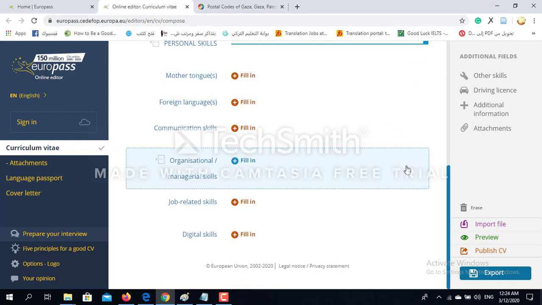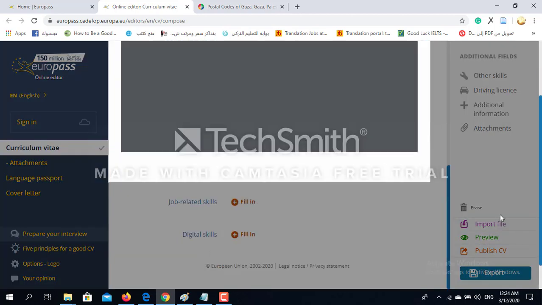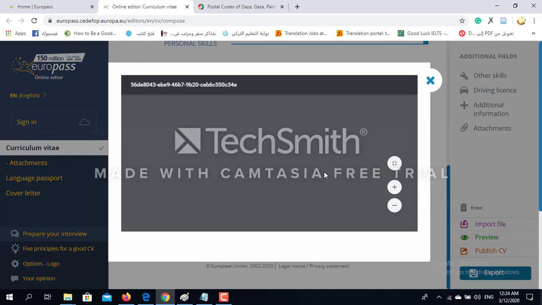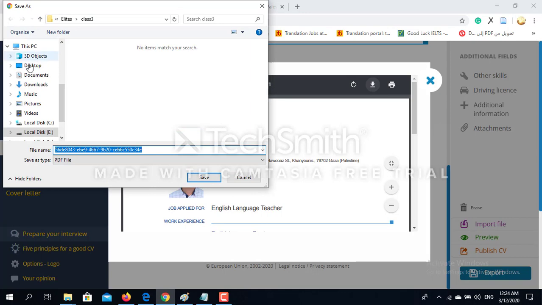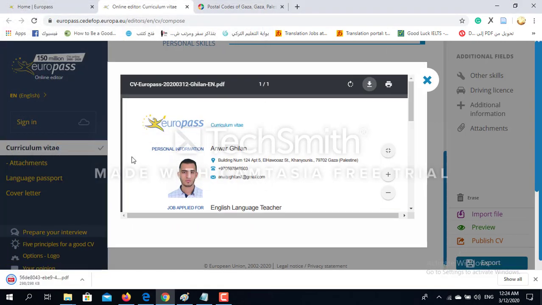And I forgot to mention one point, which is after filling out all of this information, you have to press this word, which is preview. If you press the preview, as you can see here, you will have your CV to view, and you can press, of course, download. Then you can download it in any folder that you want, for example, on desktop.